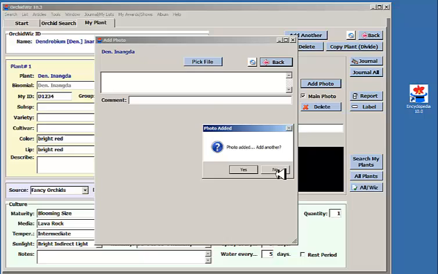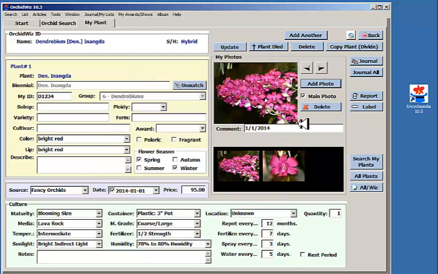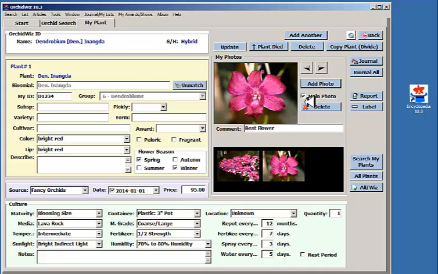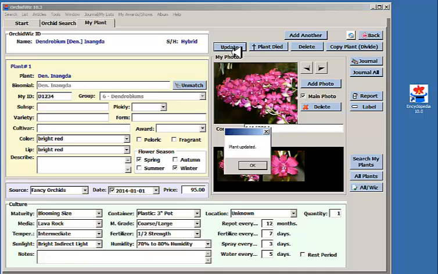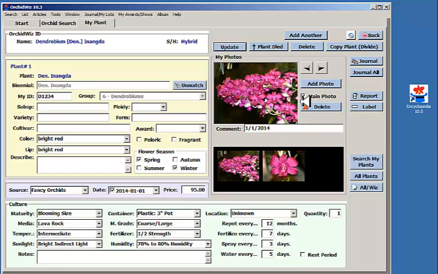And when you've added all the photos, you will click No, and then you will choose the main photo that you want displayed. This particular case, I'd like to have the single image displayed. Now I'm going to hit Update so that all of my changes have been recorded.